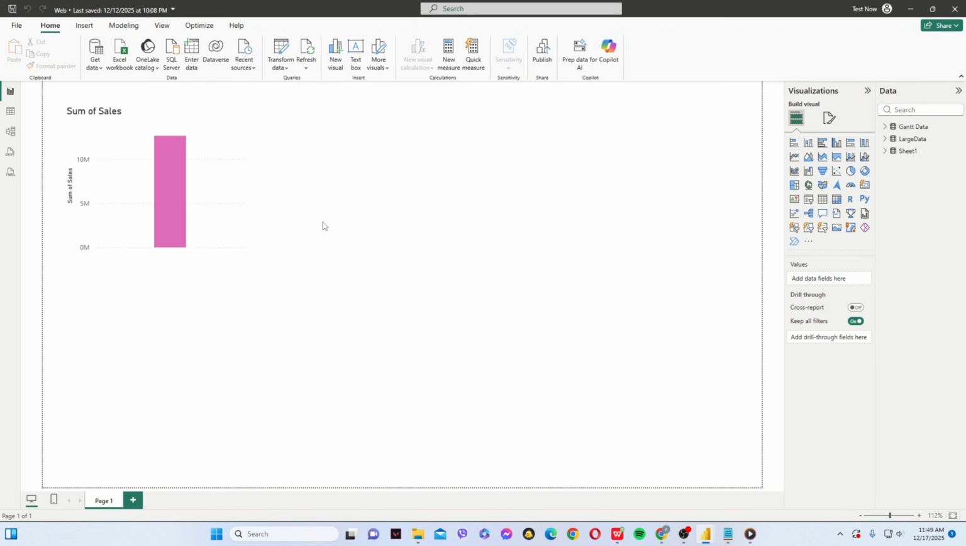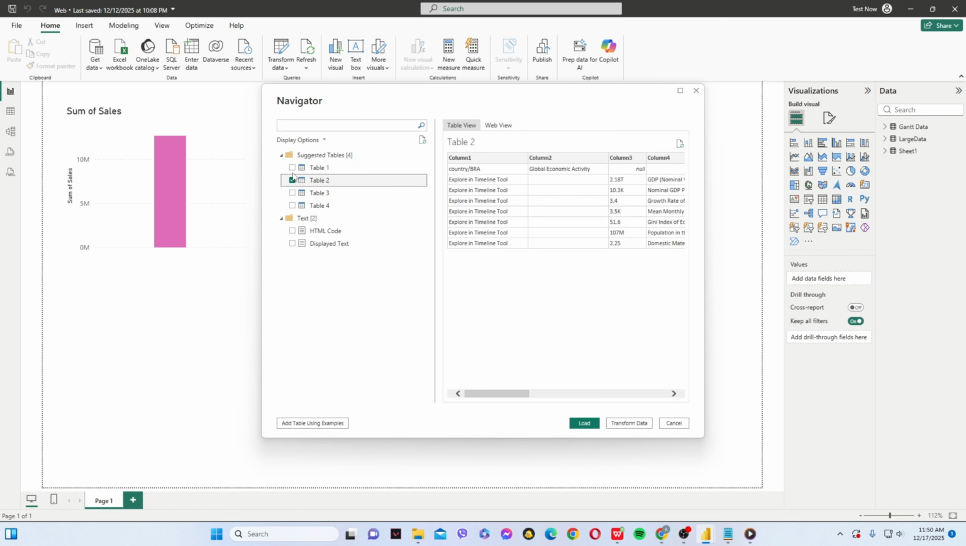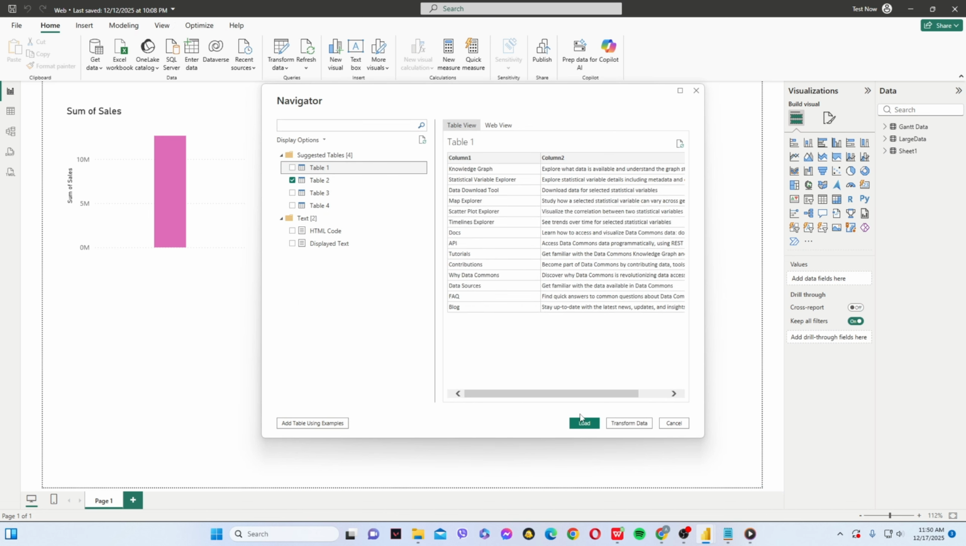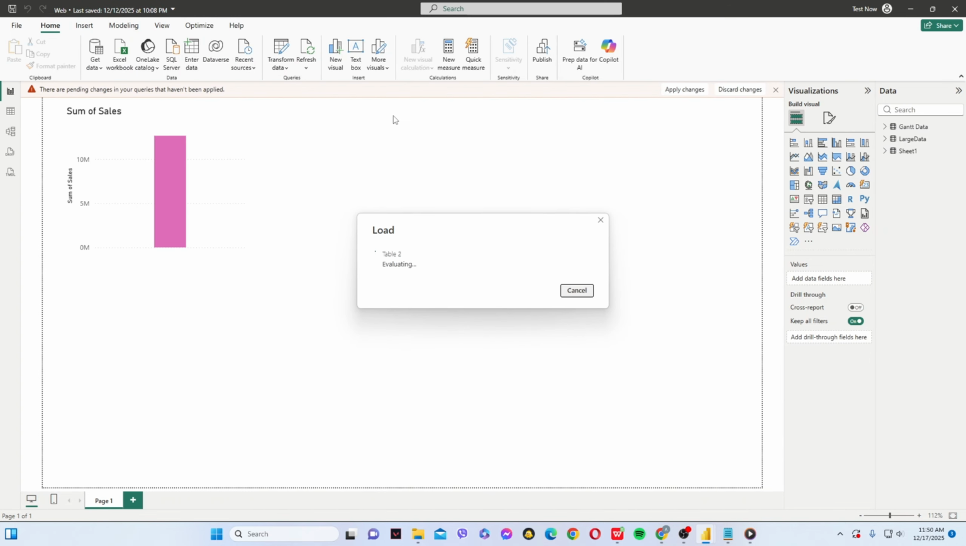Power BI will analyze the link and display available tables or file contents in a preview window. Select the data you want to include, review the preview to make sure it looks correct, and click Load. That's it. You've added data from both an Excel workbook and the web into the same report. From here, you can build visuals, relate tables, and refresh your sources as needed.